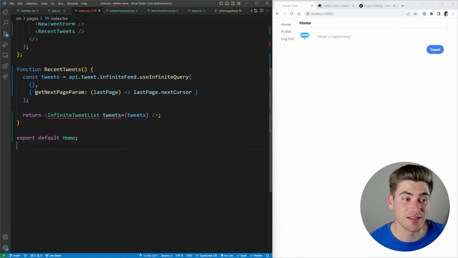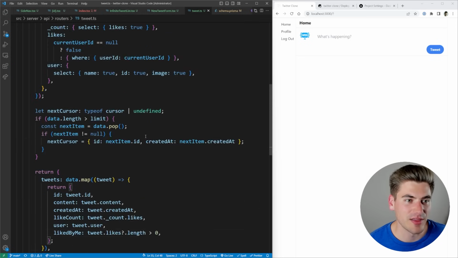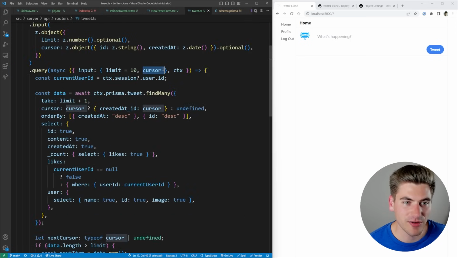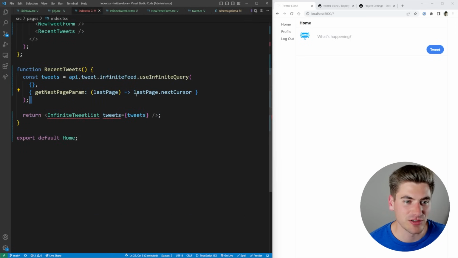So what this does is it essentially says, okay, whenever I want to get the next piece of data, use this next cursor and pass it up as our cursor inside of our TRPC query. So if we go back to here, this cursor property that we defined right here, that's going to be set to whatever we set to this right here. That's how that next cursor thing kind of works.